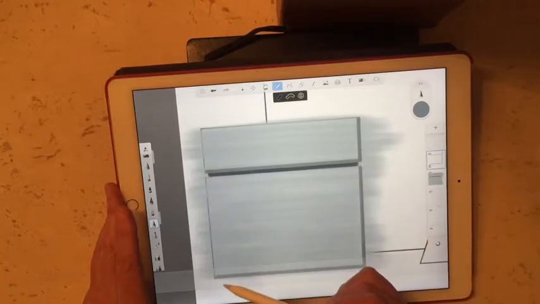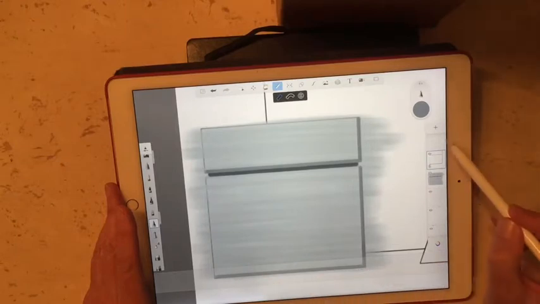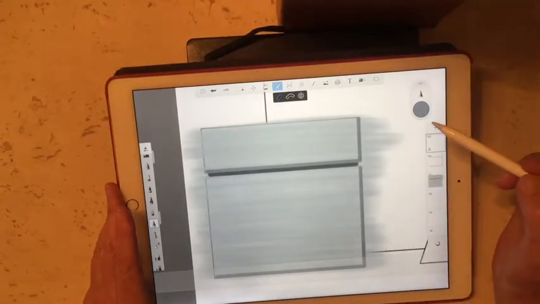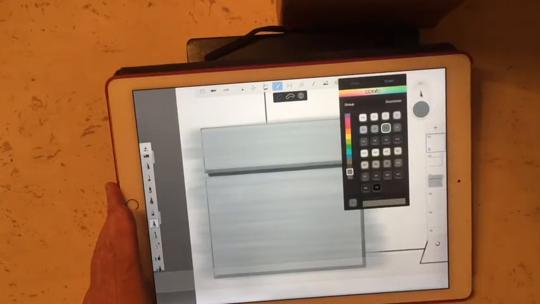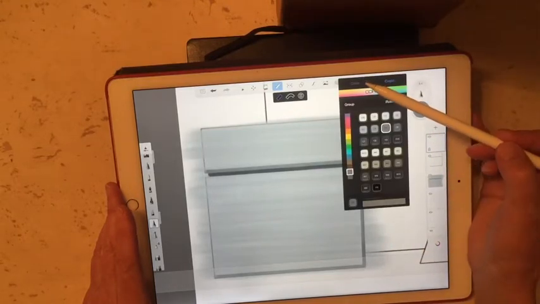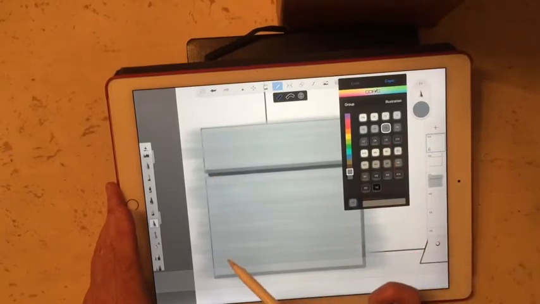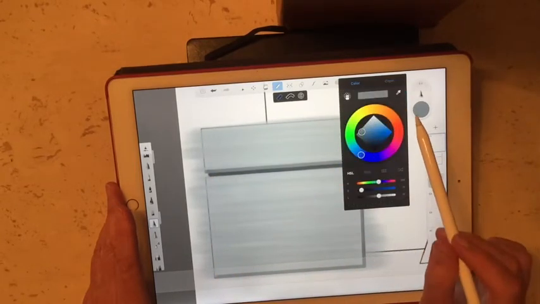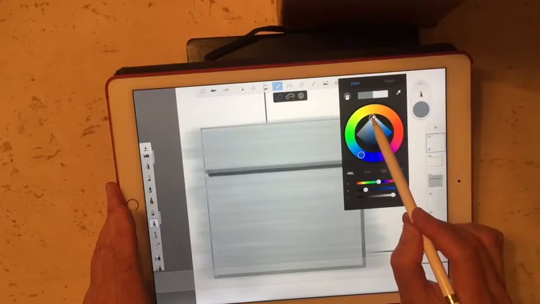Now I need to put the highlighted areas in. So I'm going to make another layer, and this time I'm going to use the colour because putting lighter Copics over the top of darker ones will not work. So I'm going to use colour, and I'm going to put it pretty much almost white.